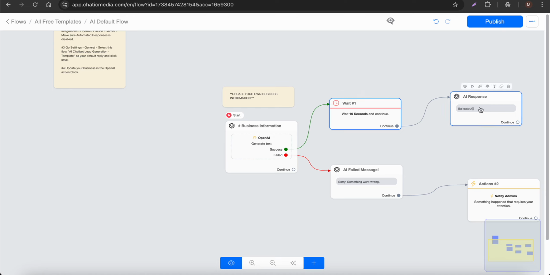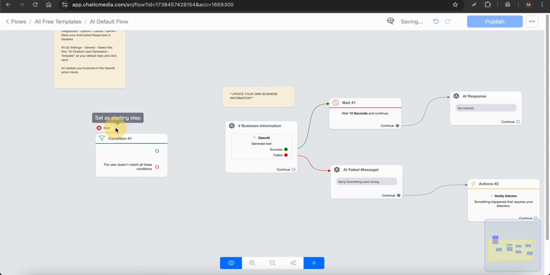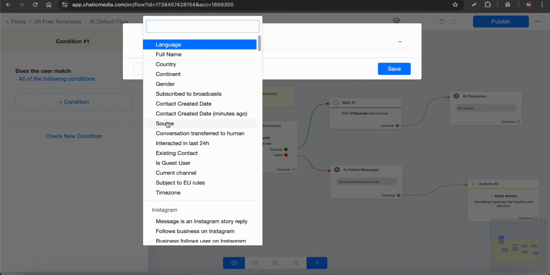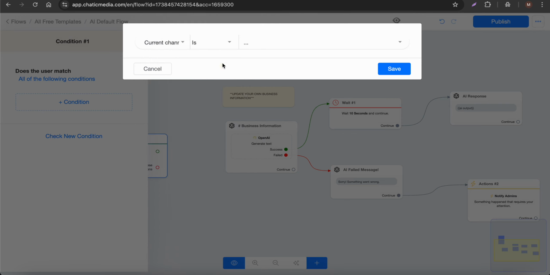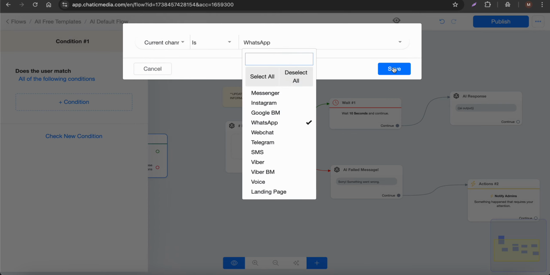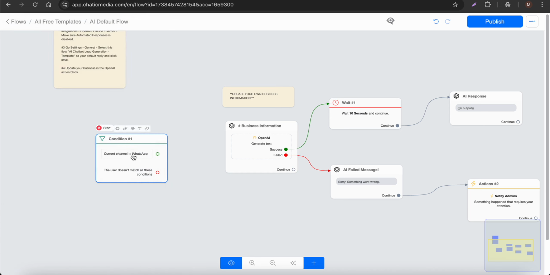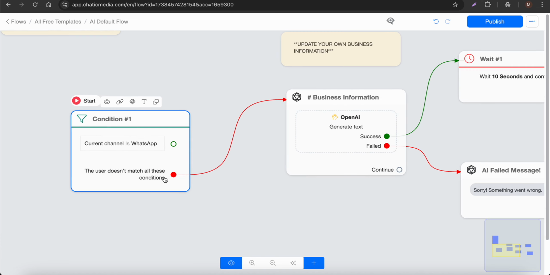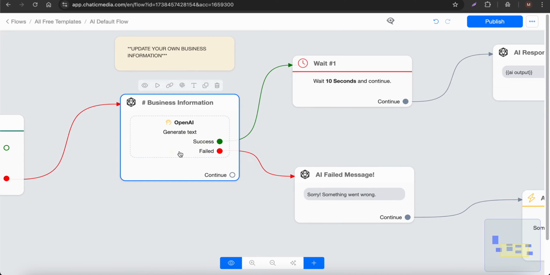And you can also control the responses based on the channels as well. So what you can do here is that you can add a condition and make this condition as a starting step. And let's say you don't want to send responses on WhatsApp. So for example, here choose current channel is WhatsApp. All right, so here it will check if the current channel is WhatsApp. If it is not WhatsApp, then we want to trigger this AI right here. So here, if they actually send a message from WhatsApp, it will not respond, because if the current channel is not WhatsApp, we are actually sending this to the AI right here.